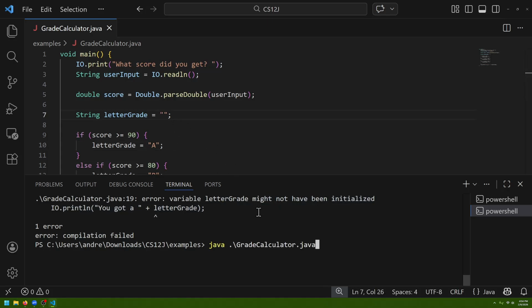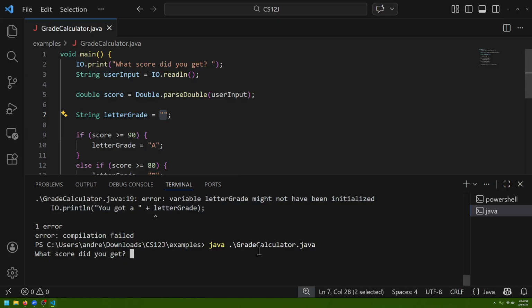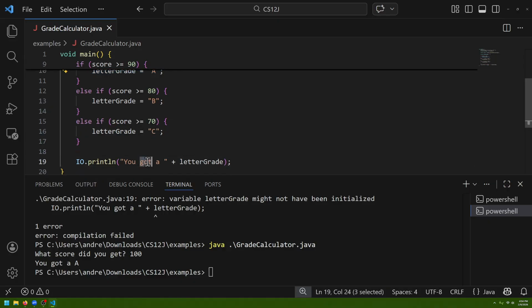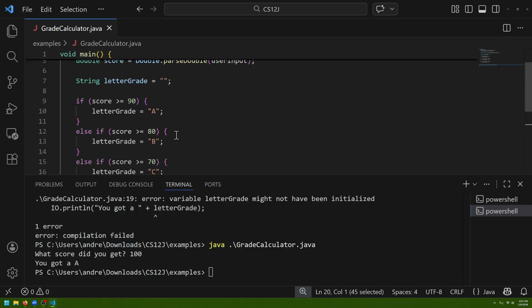Let me test it again. And okay, cool. It does compile now. I just used a quick workaround here by initializing it to some dummy value, in this case an empty string. Okay, so let me go ahead and test it. Let me type in 100. Letter grade becomes A, and then we just print it out in the end. All right. So yeah, this is just another way.